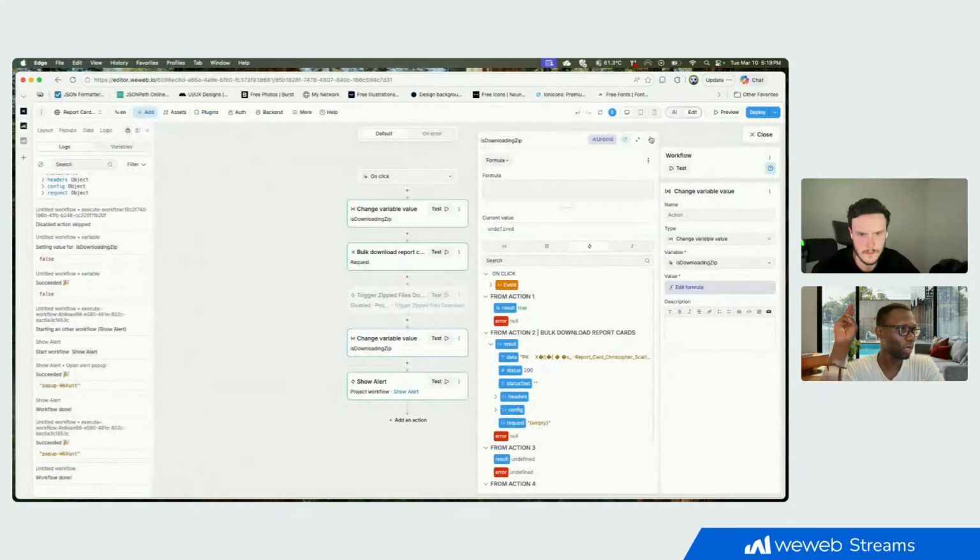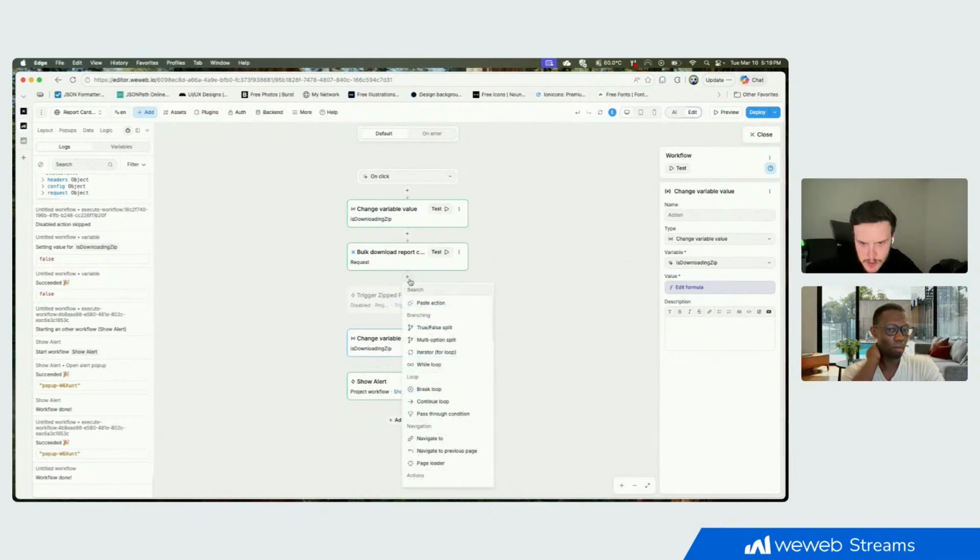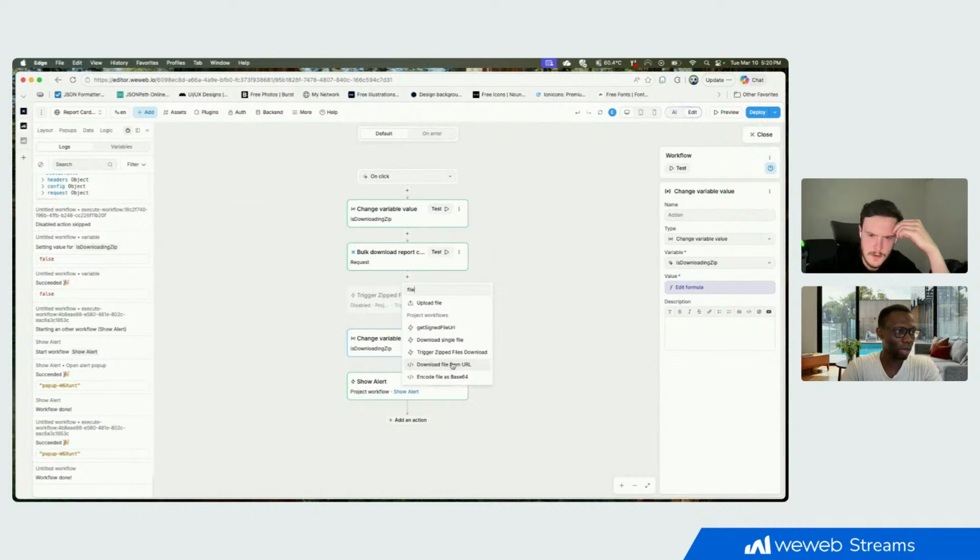So I tried another approach where I looked online to see if I could use ChatGPT to write some code, but it still wasn't working. So I wanted to figure out, is there a better way to do that? Yeah, so I'm trying to remember off the top of my head. Could you add an action to the workflow? I'm trying to remember what file actions we have. The native ones are upload file, download file from URL, and encode file as base 64.